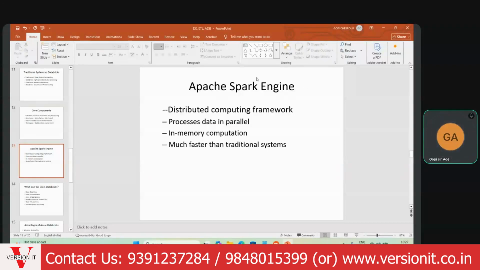The Apache Spark engine. It is a distributed computing framework. What does it mean? It is a distributed processing framework. I already told you why it is distributed: here you won't have only one virtual machine, you will have a cluster of virtual machines. One driver and many workers. The driver is one virtual machine, and the many workers are also virtual machines. So this distributed computing framework is nothing but this one driver, many workers architecture. It processes data in parallel, as I already told you.